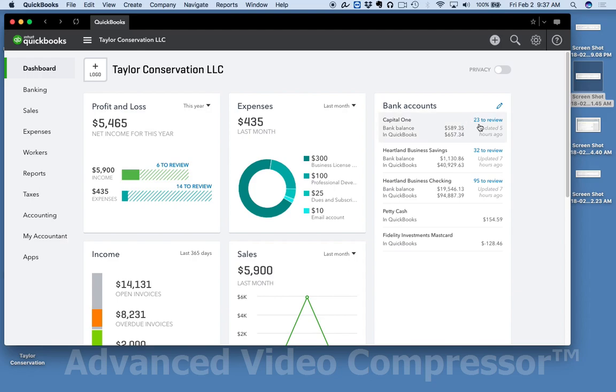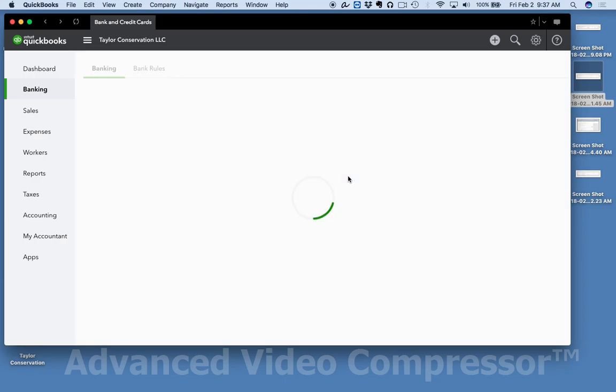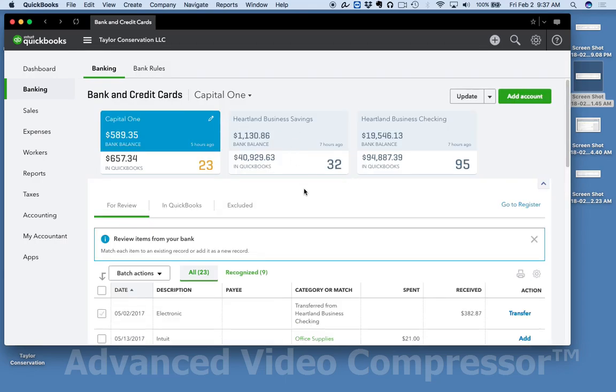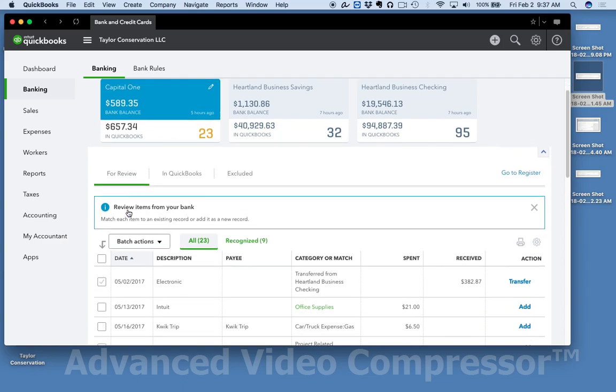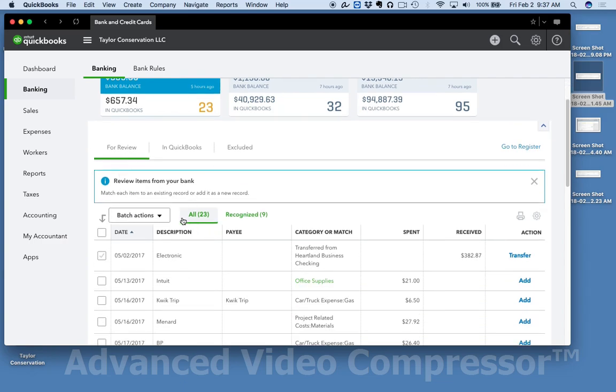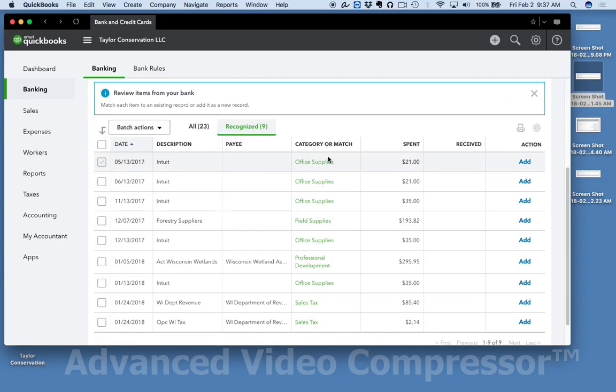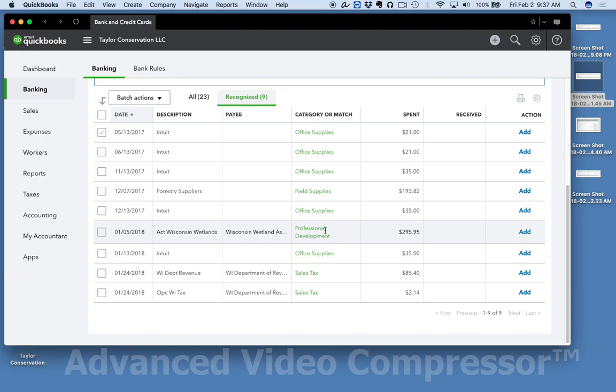So right now what this indicates is that there are transactions that have been downloaded and they need to be reviewed before they can be entered into my QuickBooks. So we'll start with the credit card, Capital One card. Just as an overview, we have the records that need to be reviewed here in this tab, and that's what I have open now. And among those records we have all of the records, and then we have the ones that were already recognized by QuickBooks and they've been categorized by account, and they can simply be added.